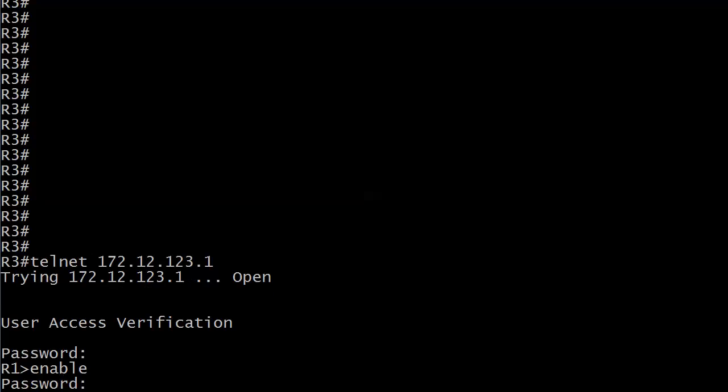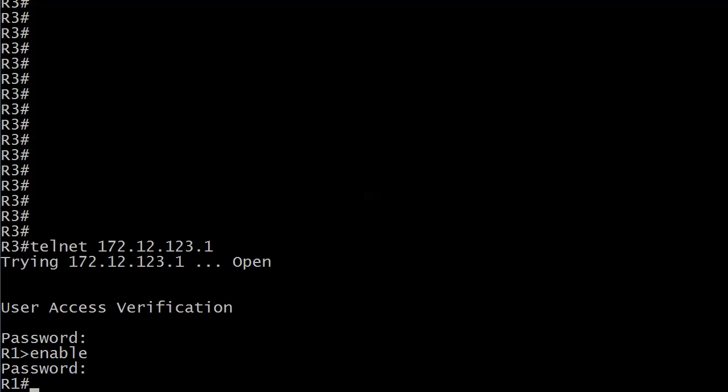And now when we put enable in, instead of getting the message that there's no enable password set, we get prompted for a password. And which one do we put in? The enable secret or the enable password? You can't see it, but we do put in the enable secret. That always takes precedence over the enable password. And now we have successfully telnetted to router 1 and we're in privileged exec mode.